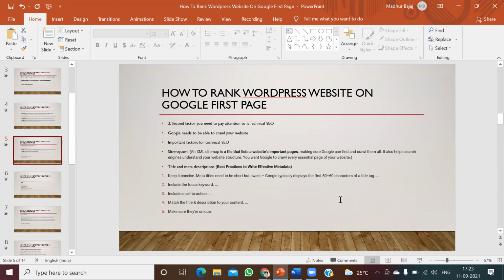Ideally, Google will display the first 50 to 60 characters of the title tag. In your meta title and your meta description, you have to integrate the focus keyword. Then you have to include a call to action. Your meta title and meta description need to match the content of your landing page or your index page. This is a very important factor which needs to be taken into consideration.